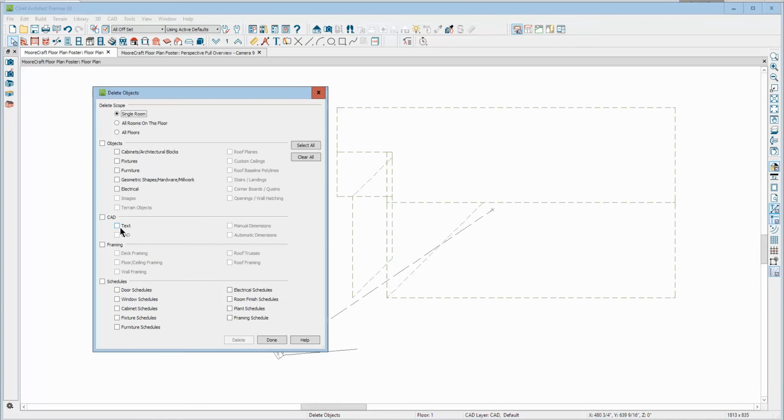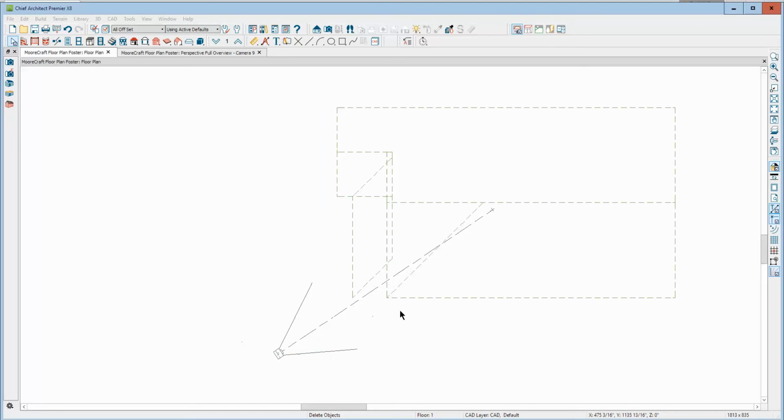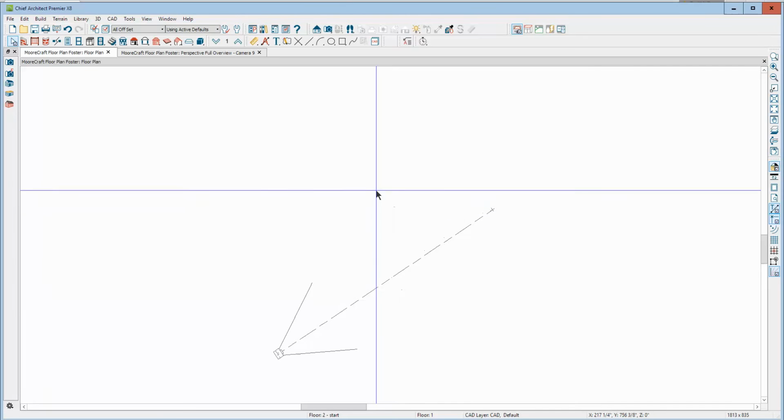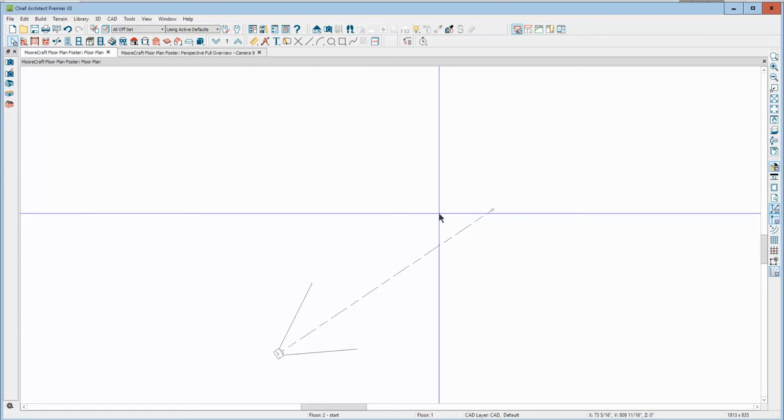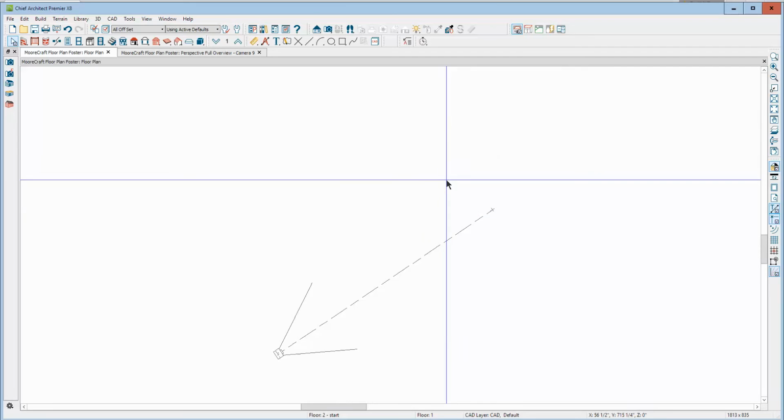and I'm going to go all floors. I want to find roof planes and see if they won't delete that way. See if that works. Oh, good. If you have a roof plane and you can't select it, you're screwed. So that's the first order of business.